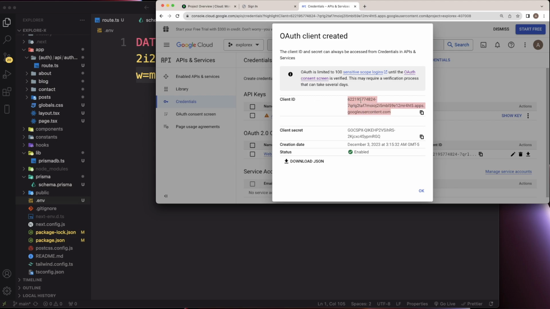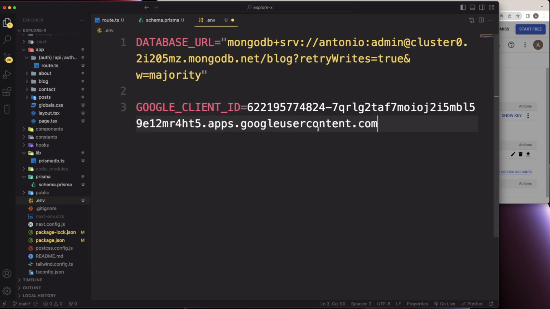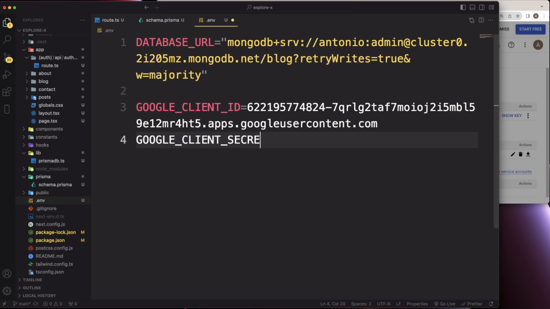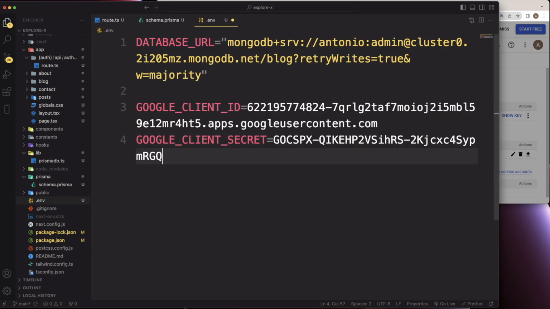Let's go ahead and copy the client ID first. Right underneath this database, we're going to do GOOGLE_CLIENT_ID, and this is not going to be in quotes. So we're going to do that. And now we need our Google client secret, so GOOGLE_CLIENT_SECRET, and that's going to be the secret key here. I'm going to copy that and paste that, and let's give that a quick save.